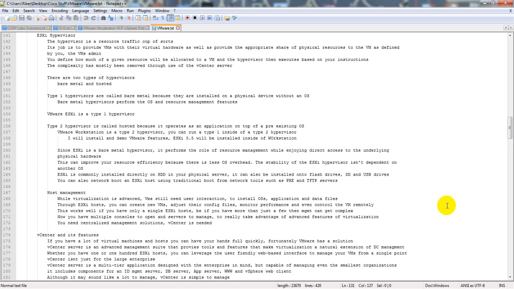Type 2 hypervisors are called hosted because they operate as an application on top of a pre-existing operating system. VMware Workstation, the actual way that I'm working with the VMs in this particular series, is a Type 2 hypervisor. It runs on top of Windows operating systems. So I have Windows 7 as my main operating system, and I have VMware Workstation installed on my local computer, the one I'm recording on. I also have Windows Server 2008 R2 installed on the server that we're doing all the virtualization on, and I have Workstation installed there.